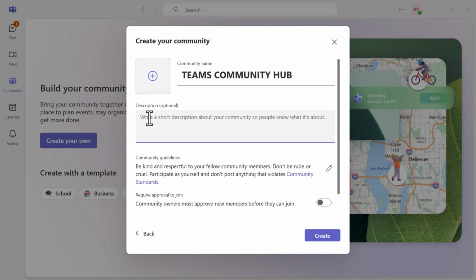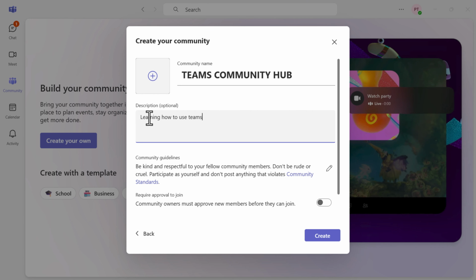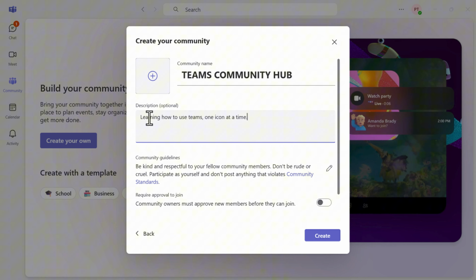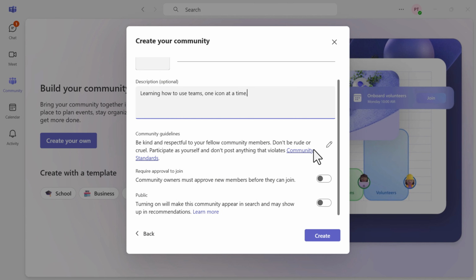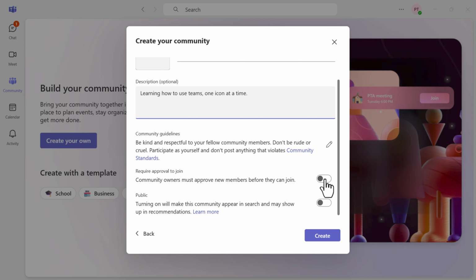So let's just write a quick description for our community. And that's that for that. Now you can add some community guidelines. You already have some here, but you are allowed to edit these guidelines to what you would like. You also have require approval to join. If you click on this, that means before anyone joins your community, they would have to pass through you first.